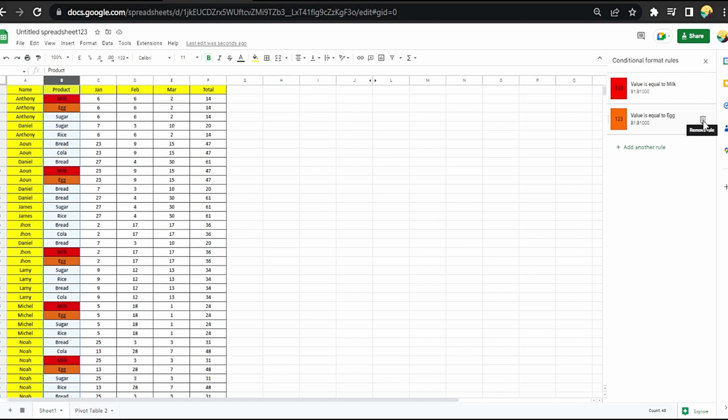That's easy, guys. There you go. If you want to know how to make conditional formatting in Google Sheets, that's the easiest way I know how.